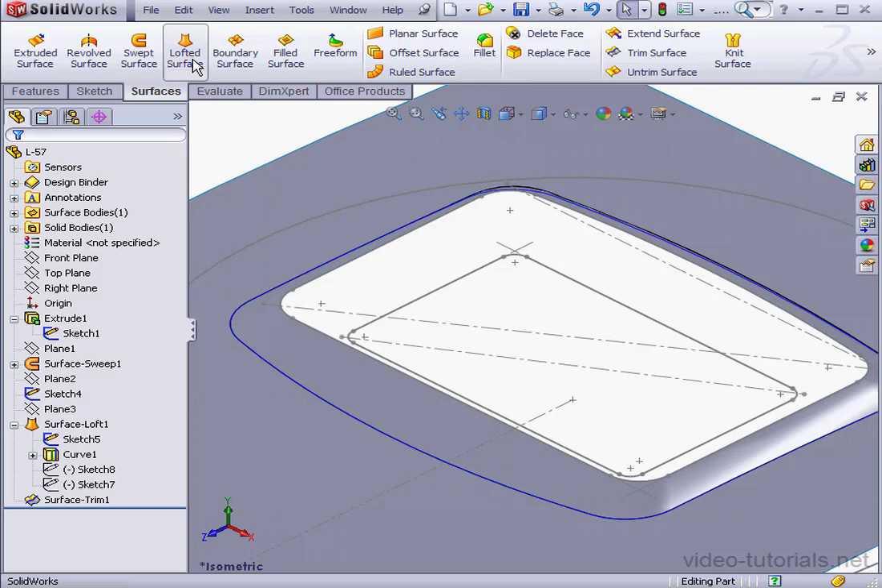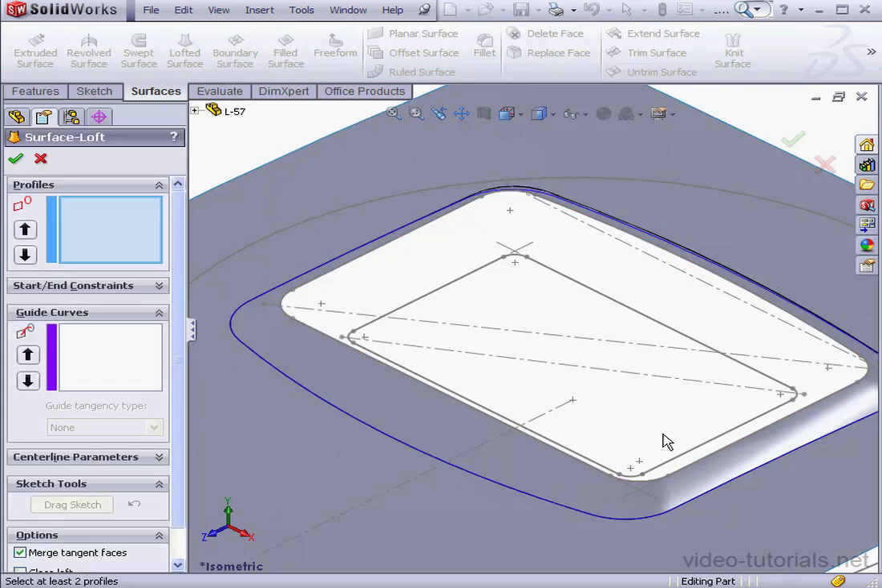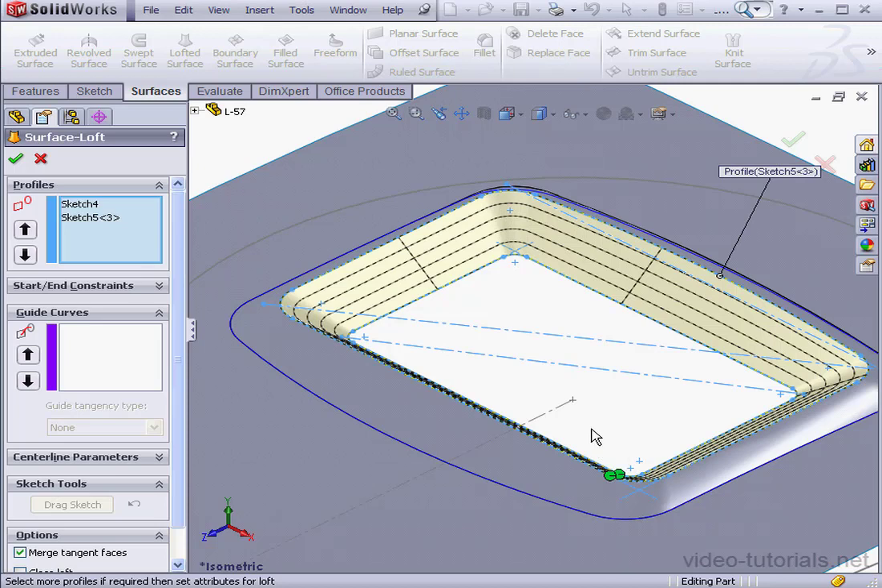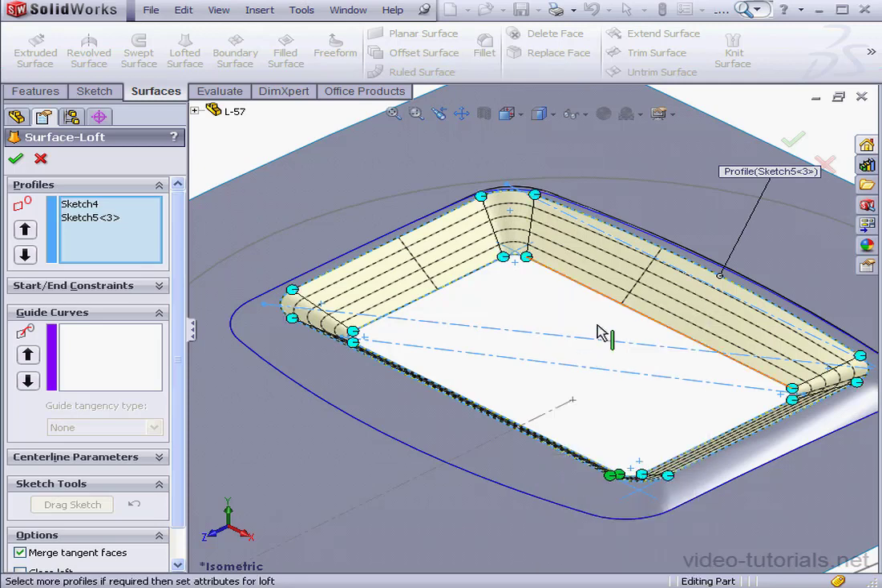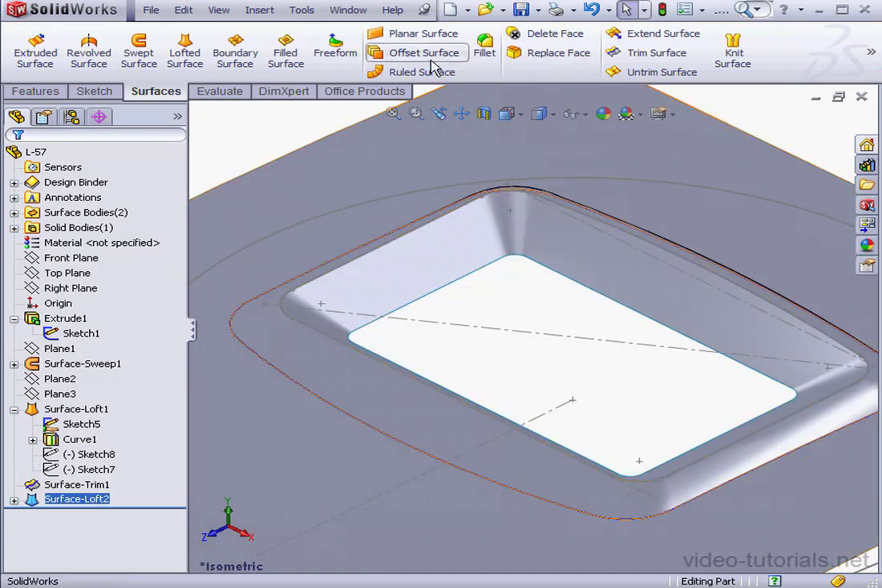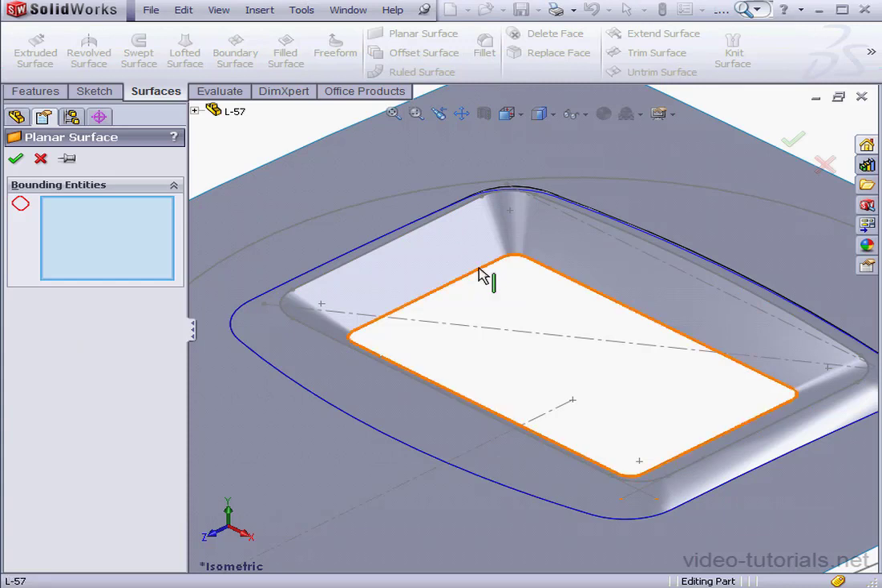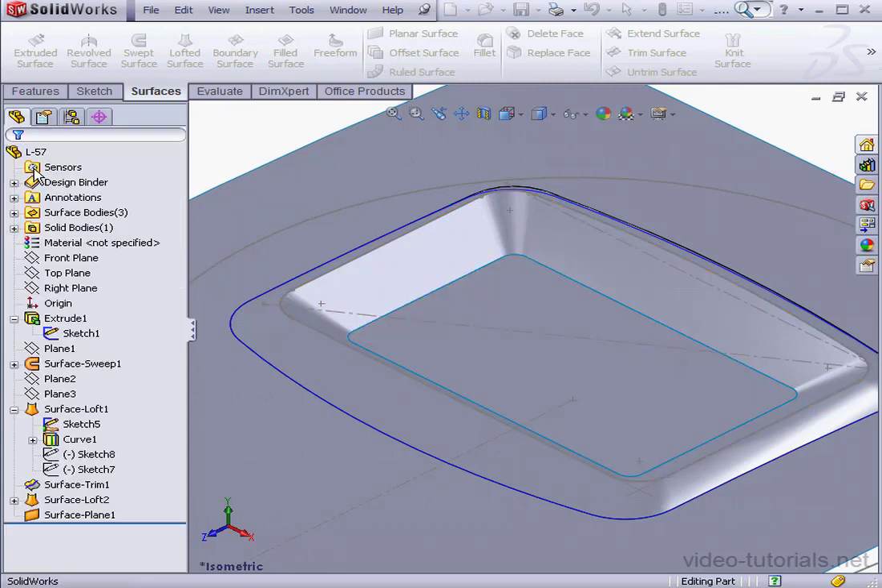Activate the Lofted Surface tool. Let's select this point and this point. Here's our preview. Let's right-click and show the connectors. See how our connectors are positioned perfectly and that the surface is much smoother. Let's click OK and accept this loft. Lastly, we're going to add a planar surface right here. Click the Planar Surface tool and click OK.